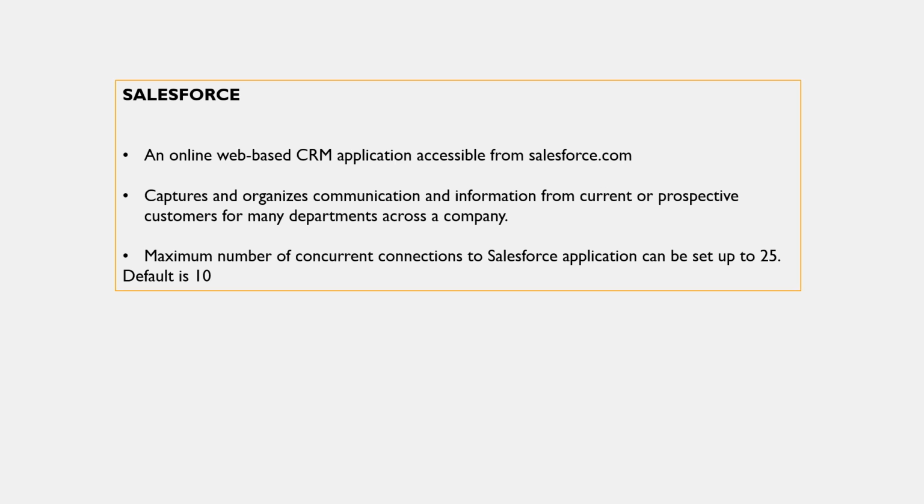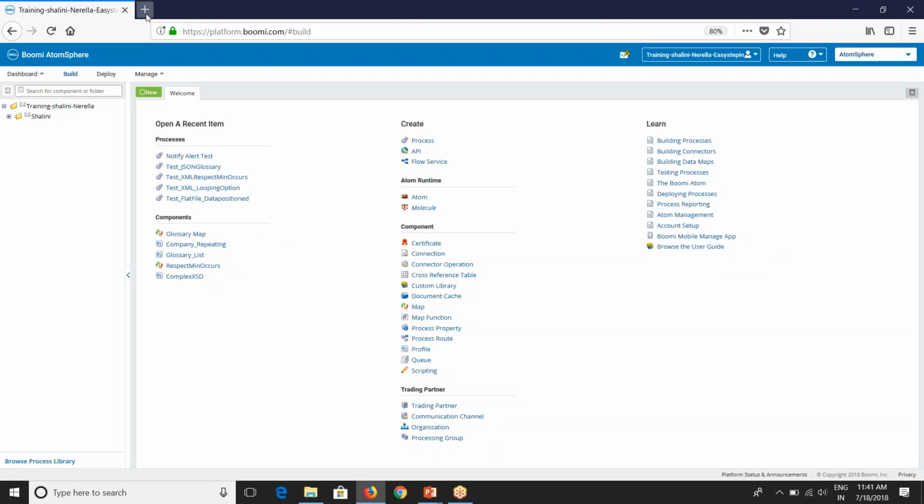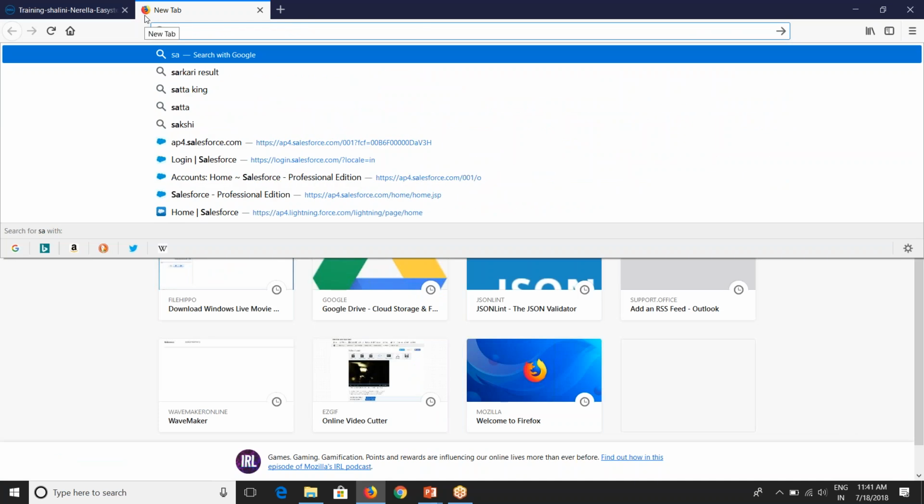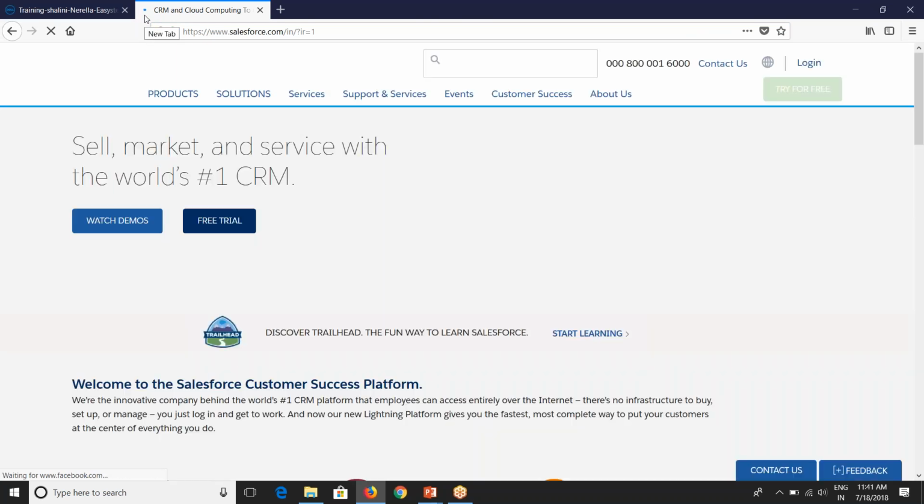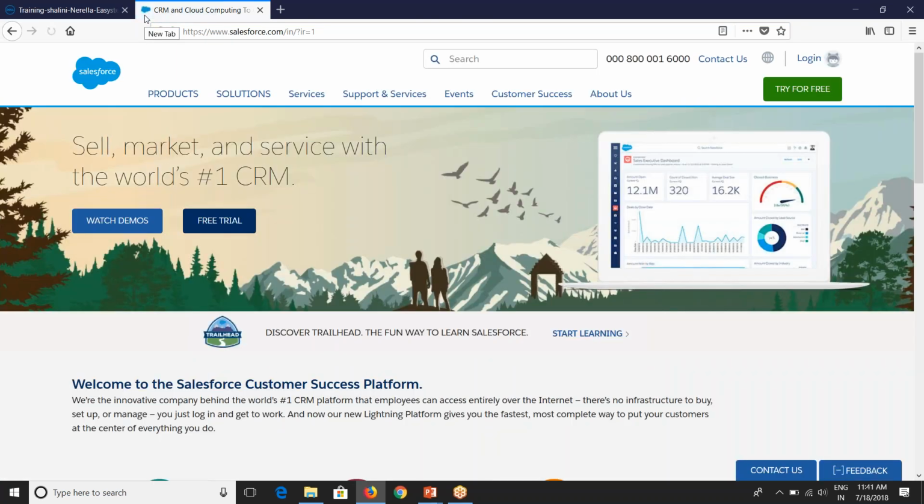So what is Salesforce? Salesforce is an online web-based CRM application accessible from salesforce.com. So you just go to your browser and you'll say salesforce.com. So again here you don't have to install any softwares on your system. It is completely available online.